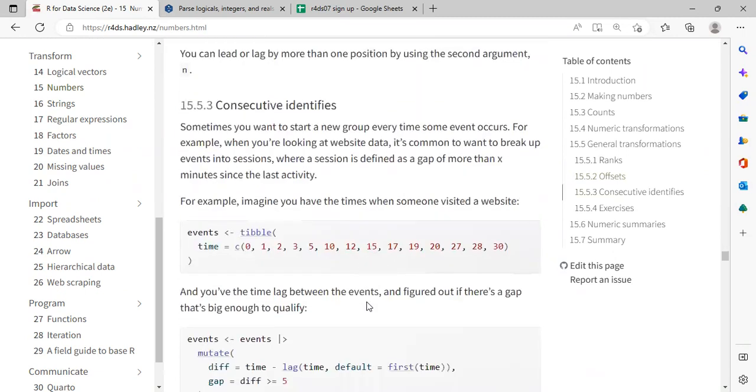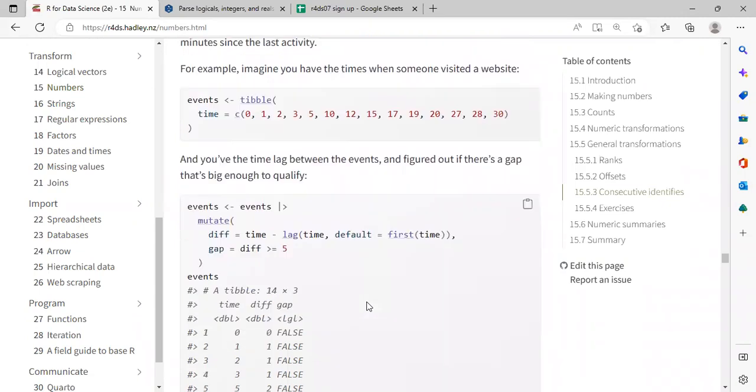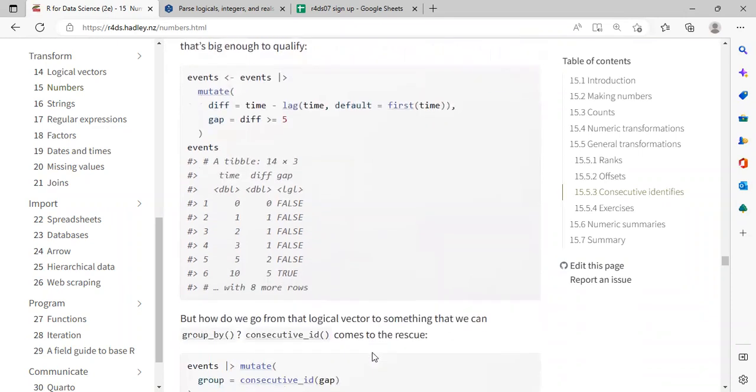Here we can have consecutive identities. So we have an event, which is a table of time of events. Then we have events, then we have mutate difference, which is time minus lag time, default which is first time. Then gap, which is difference greater than or equal to 5. So for us to get that difference, the output is going to be logical, either true or false. So if you look here, we're having false, false, false, false, false, and true.